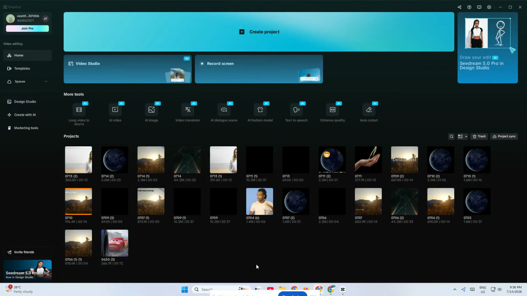In today's video, I'm going to show you how to update CapCut to the latest version on desktop in just a few simple steps. Keeping CapCut up to date is important because updates can improve performance, fix bugs, and give you access to the newest editing features.